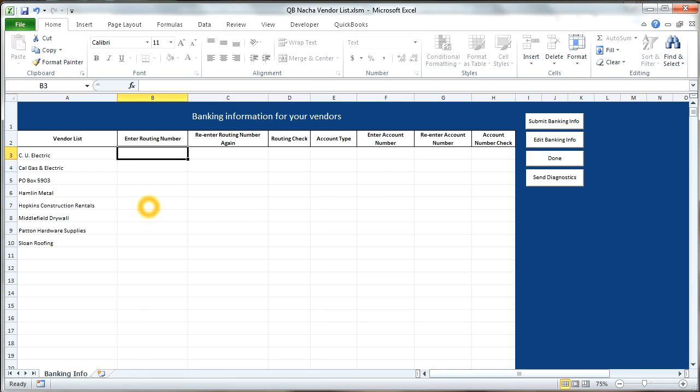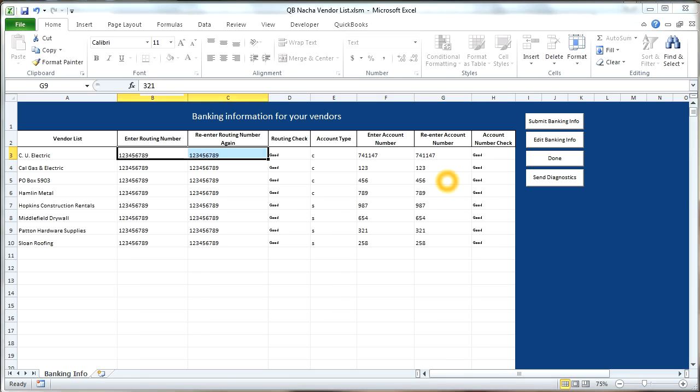Please do not copy and paste. If you mistype on this column and you paste it over this column, you're going to have the same number error. So that's kind of a check that I put in. So I'm just going to add some numbers real quick, and as you can see, this shows up as good and this shows up as good. So I'm just going to populate the rest of these real quick. Alright, when we're done, we have all goods, we have all account types, and we have all goods.